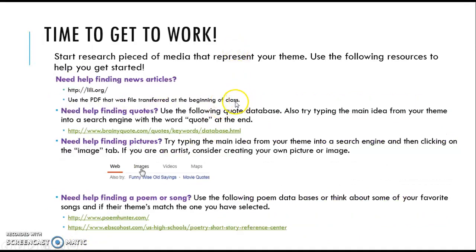So it is time to start working. You need to start to research the media to represent your theme. I have links and information that help you find articles, quotes, pictures, and finding a song or a poem. So go ahead and pause this video to get these links. I'll also be covering them in our Class Connect.